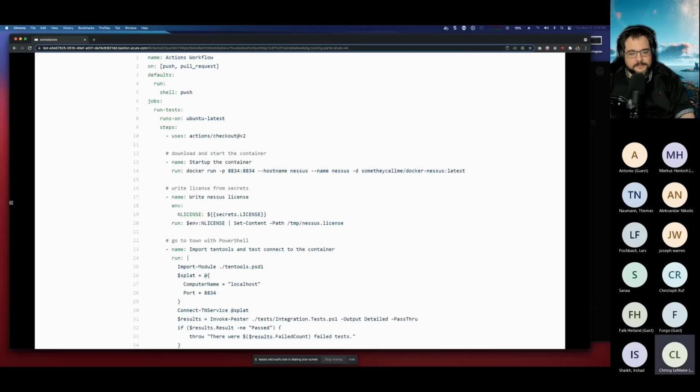So the first one is the name. This will appear on the GitHub website. And then "on" is what it executes against. In this case, it's a push. So if you push a change to your repository, or if you create a pull request.